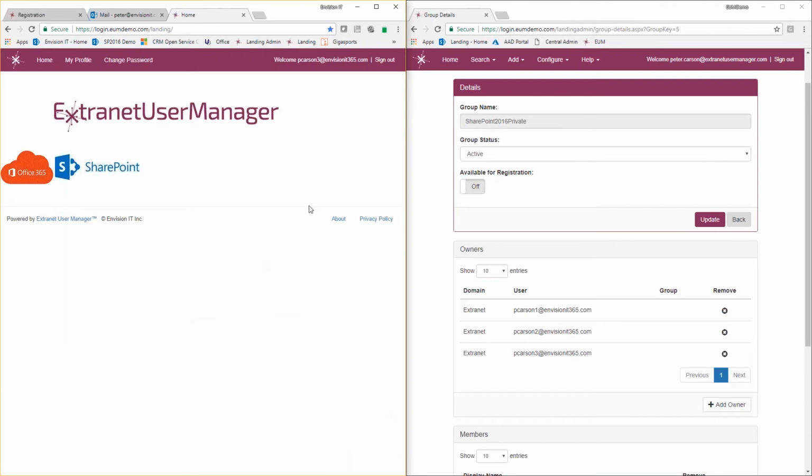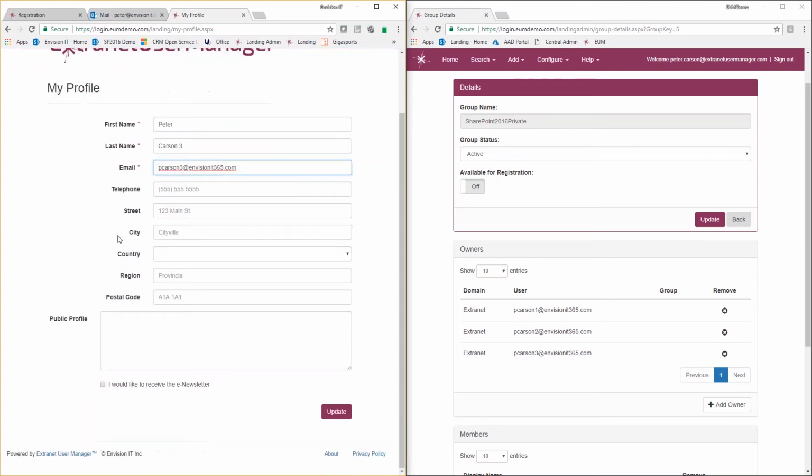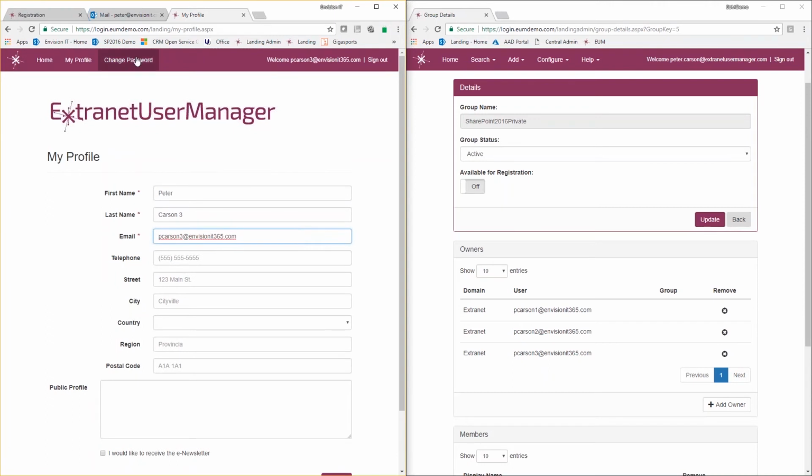So now I'm back to the home page of the end user components. I can go straight into SharePoint, but let's take a quick tour around here first. Let's say I want to go to my profile page. I'm signed in as that pcarson3 user. I can see and update my profile information. In this scenario, we let people change their email address. Often we lock that down because people don't want someone who's left the organization changing their email to a personal email, say for example, and continuing to have access. So that depends on the scenario as to whether you want to allow that or not.